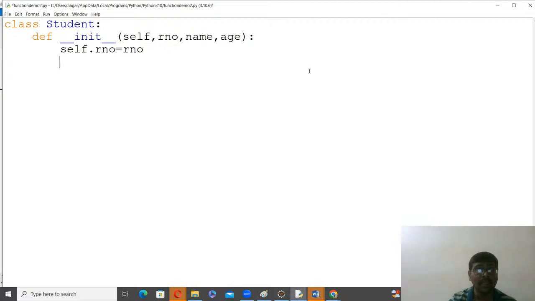What is the meaning? Understand carefully. This left side, whatever I highlighted, that is a variable. In Python, no need to declare the variable in advance. Whenever you need, you can write. That is the reason. Here, left side is a variable, right side is this RNO. For example, here I wrote A. Now you got it? So RNO is the variable. For that, I am passing the value A.